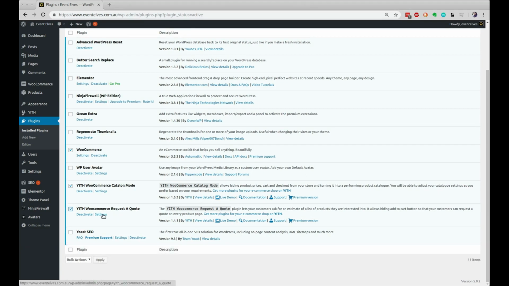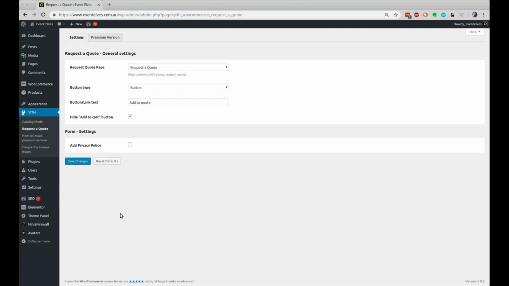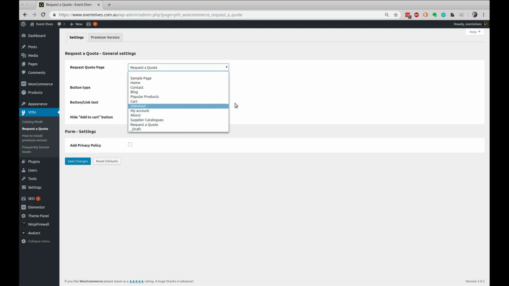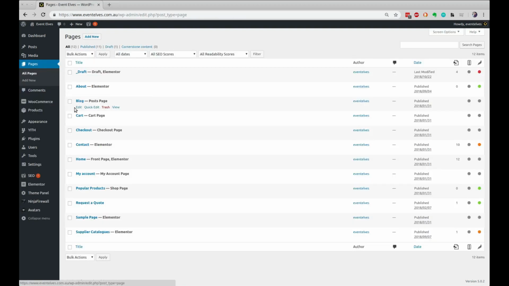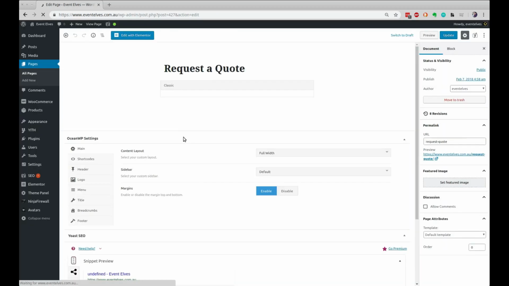And this one, let's have a look. It's pretty easy to set up. There's not really a lot to set up. It links to a page, the Request a Quote page. You can set it to another page if you want. When you first install it, it'll set everything up for you. Let's just have a look at that page for reference. I've made a few different changes, really.